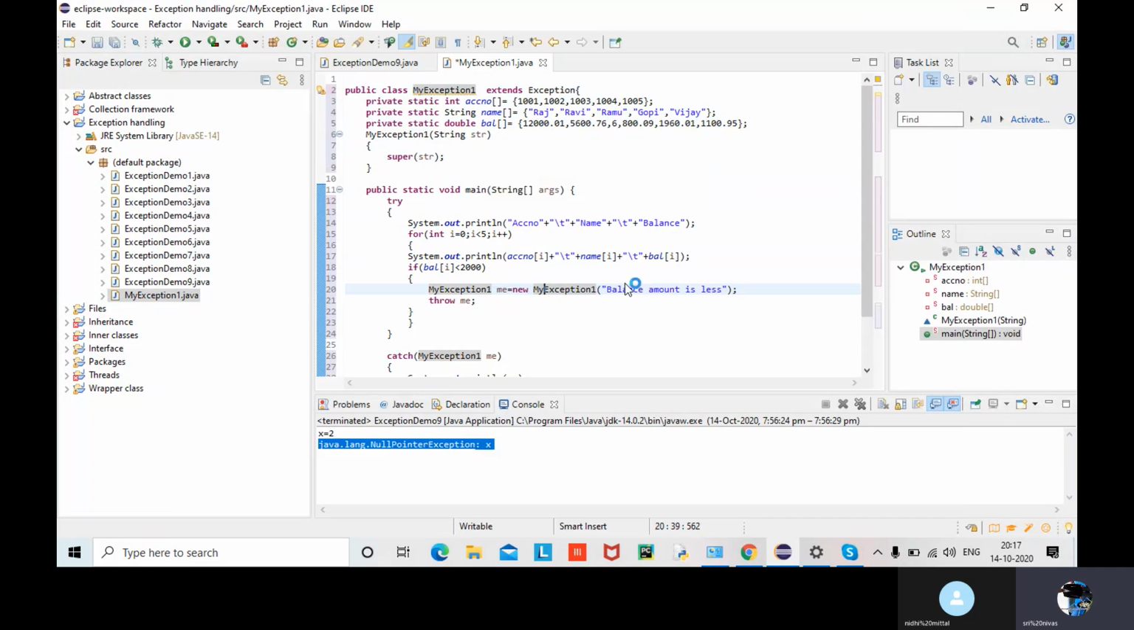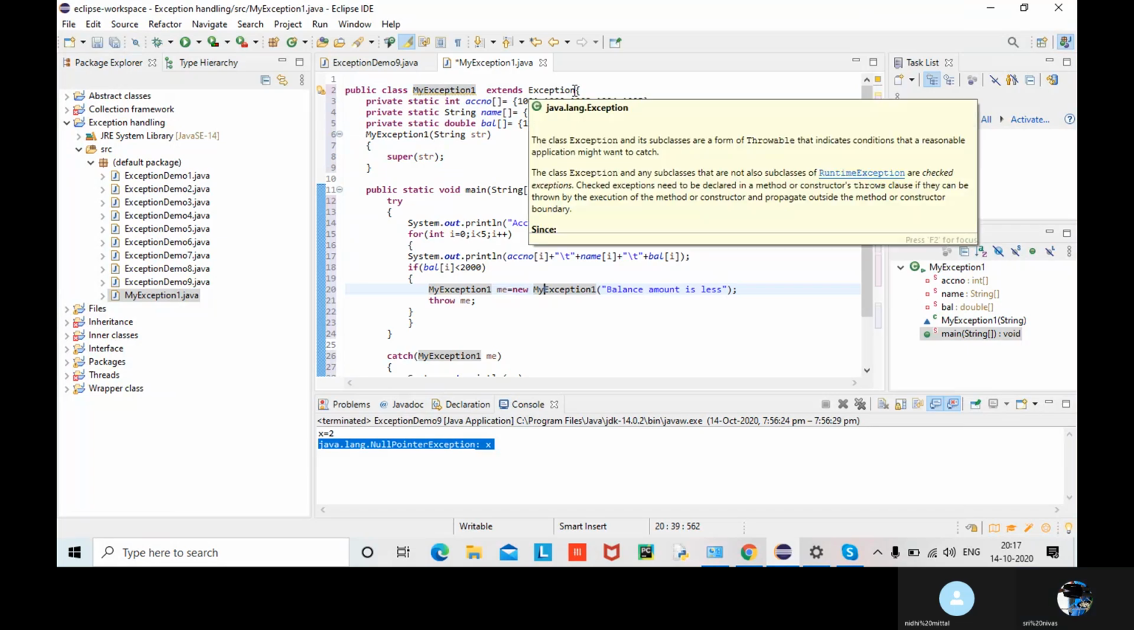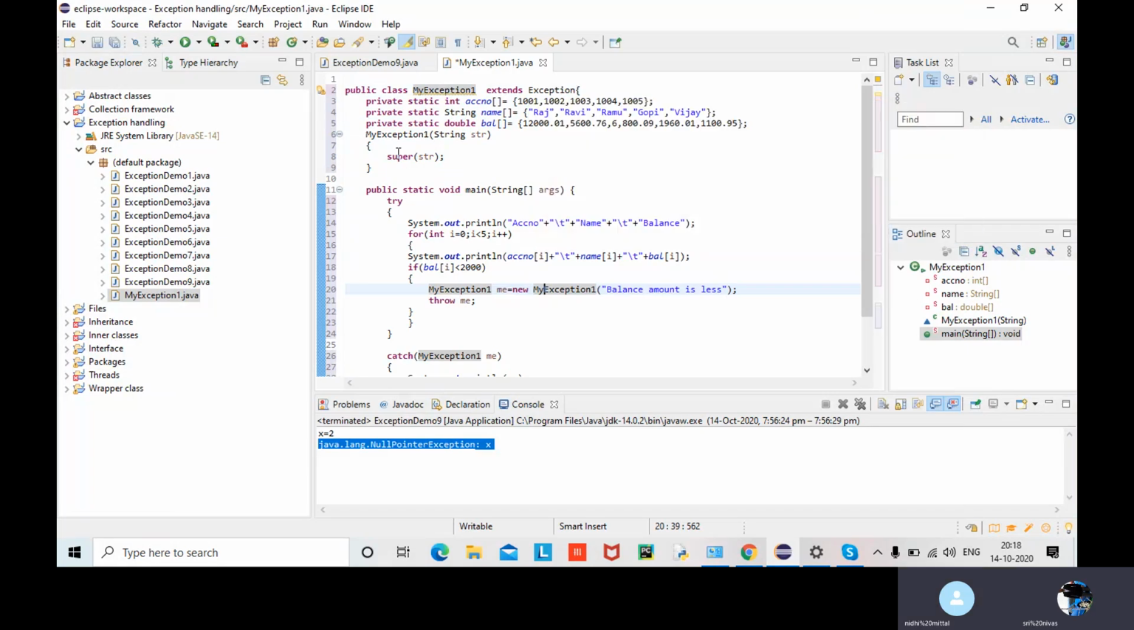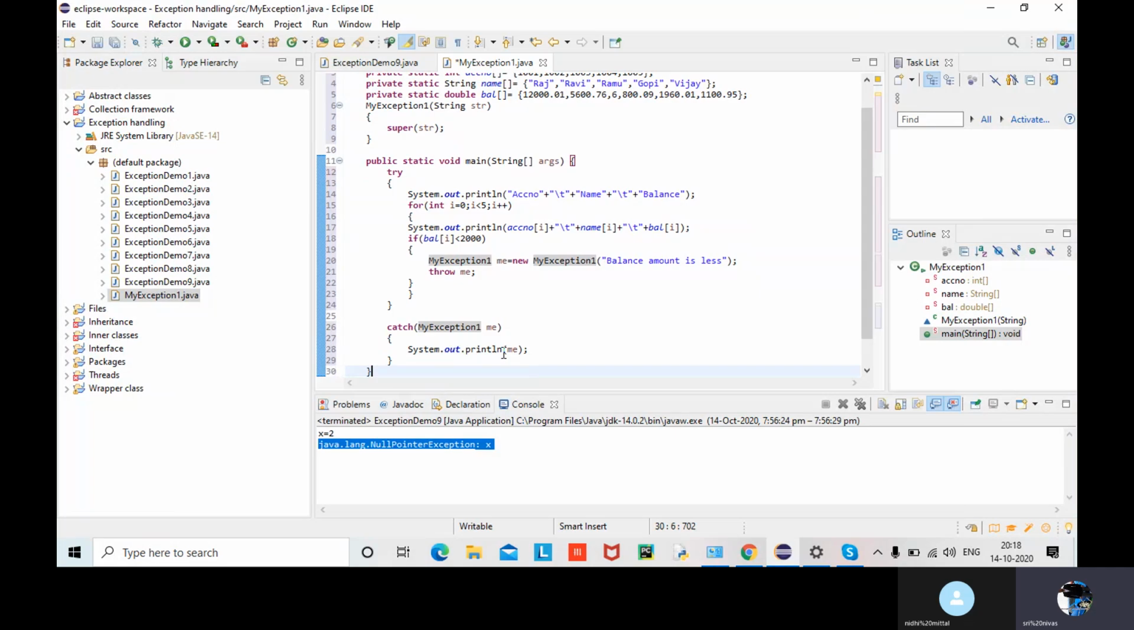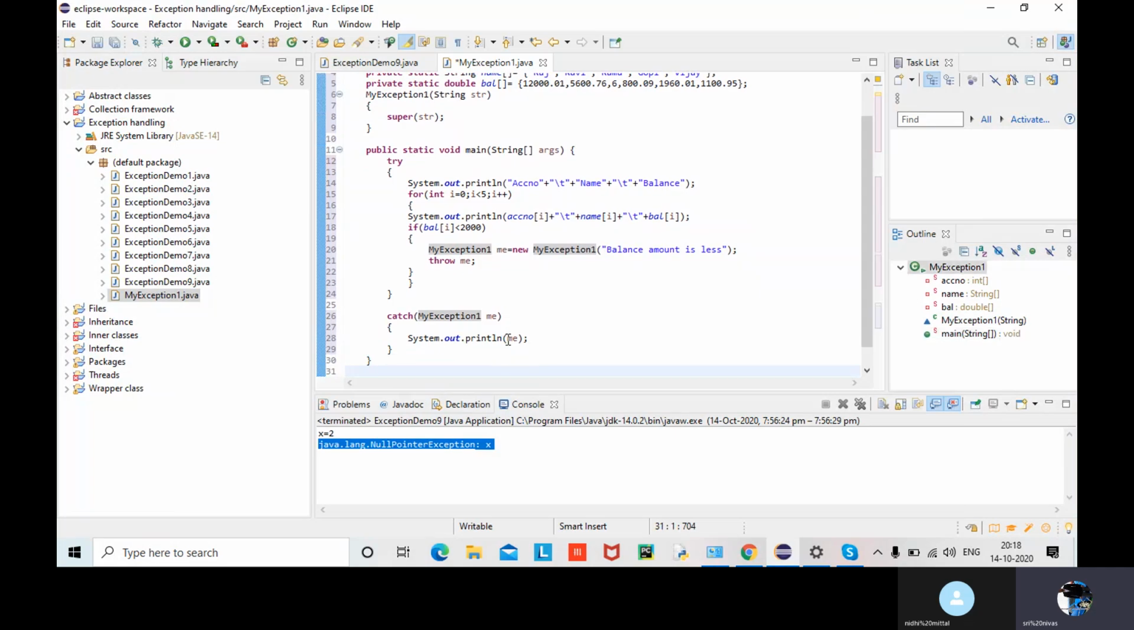STR is managing that: balance amount is less. Inside that, the superclass constructor is invoked. That message is there in the memory. And then throw me. Me means what? You are throwing that object which you have created here, and then it is caught, and then it is resolved. Resolved in the sense the output is going to be ME.